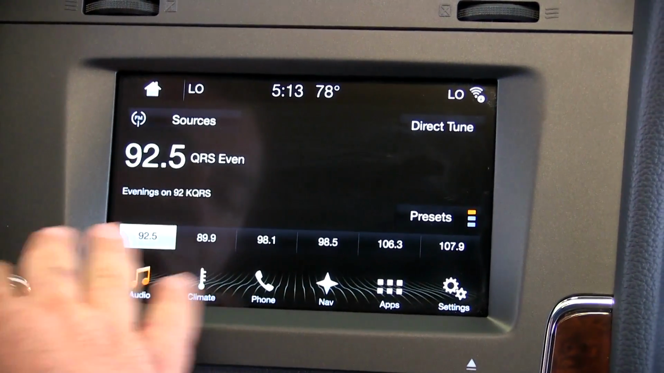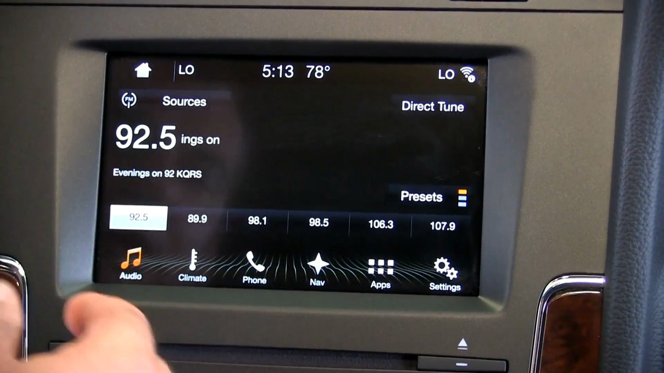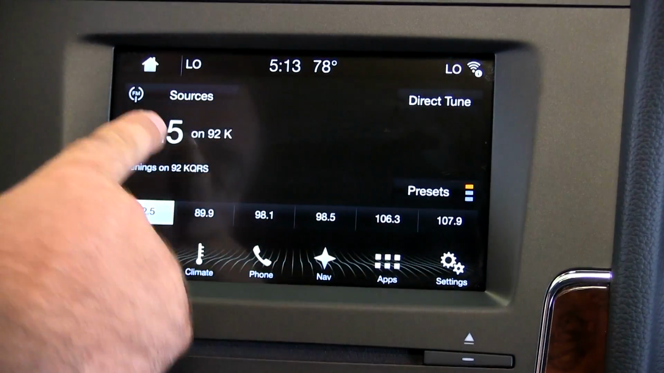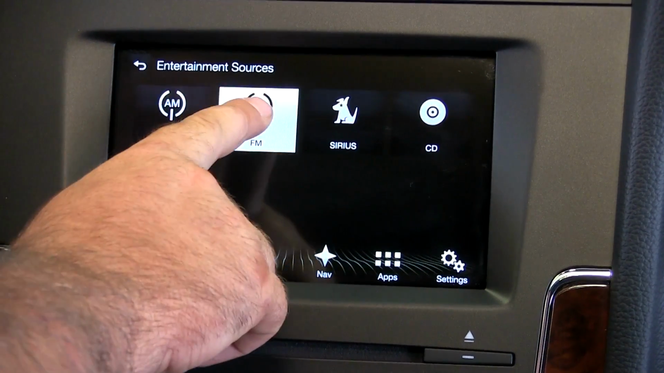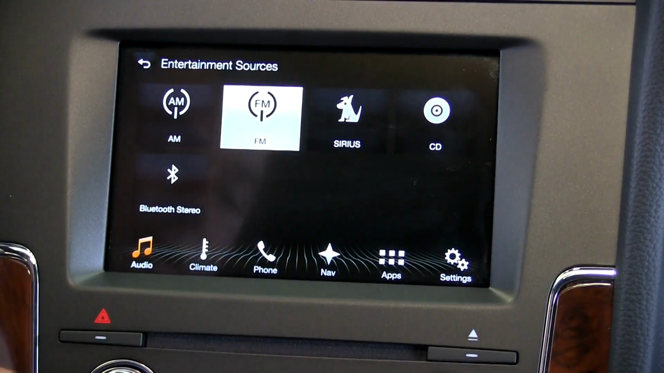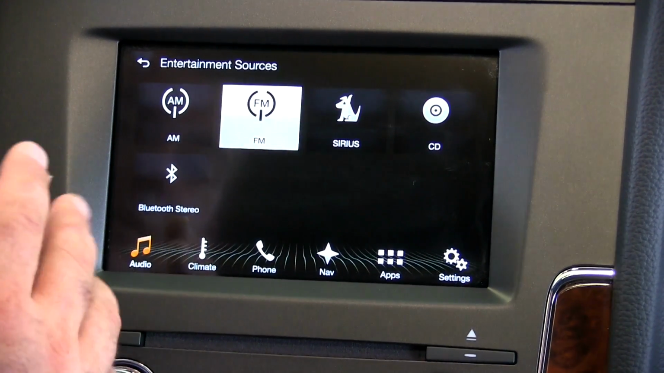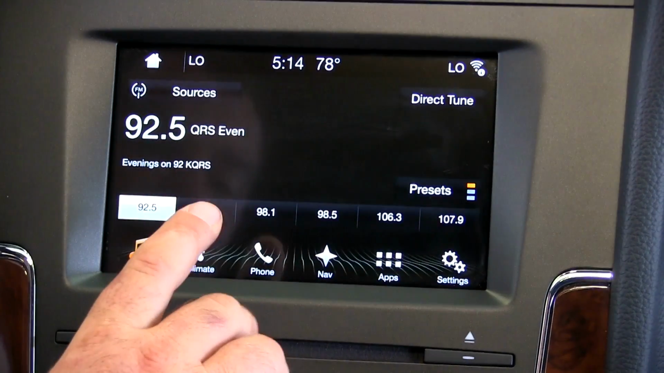All right, now moving forward, we can hit the audio button. The audio is very similar to the way that it was in the Sync 2, but the layout is a little bit different. So from here, we're on FM. We just hit our source button up in the top left-hand corner, and it's going to give us the AM, FM, Sirius satellite radio, CD, and your Bluetooth. So if you have your phone connected to your car, you're going to be able to Bluetooth all your audio.